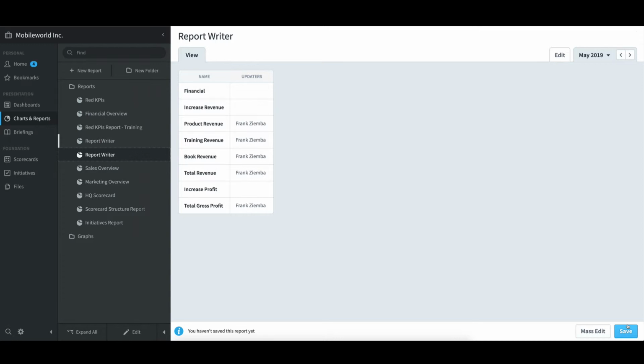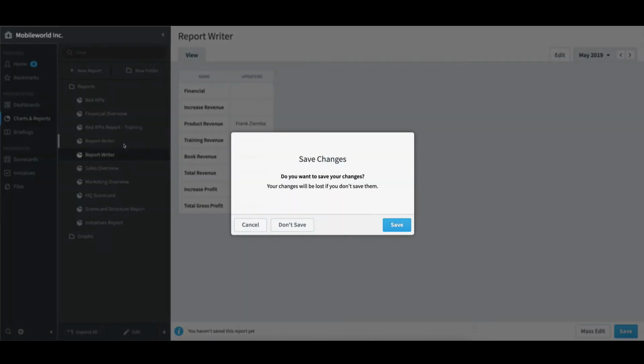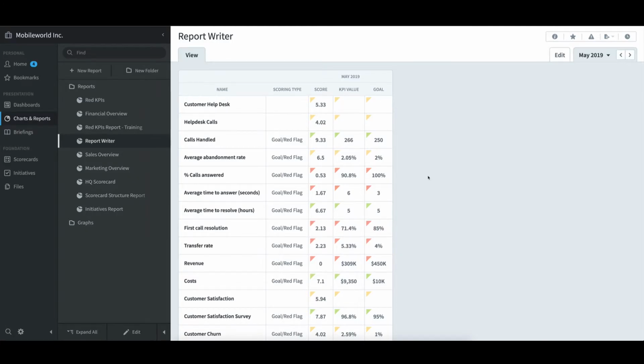An important thing to note is that Mass Edit is not intended to be saved. It's an ad hoc report that is leveraged to make some fundamental changes to the scorecard structure and then discard it. So in my case here, I'll just click on to a different report and then choose Don't Save. Okay, with that we are done with building reports.